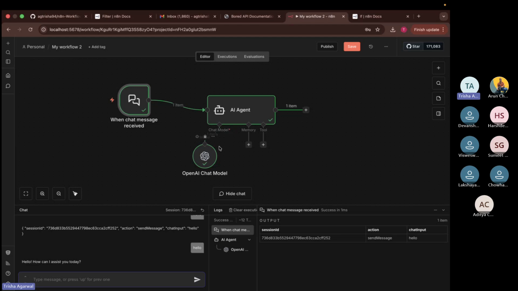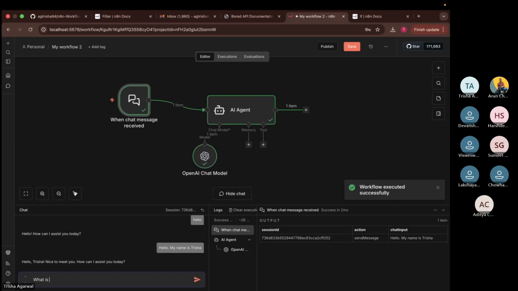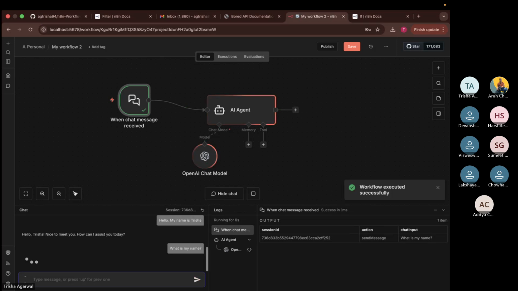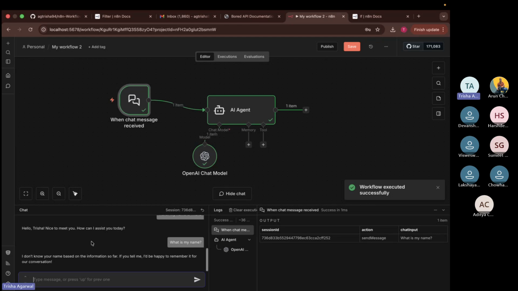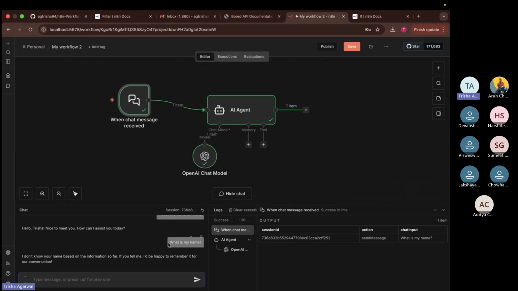Now, first I'm going to show you what happens when we do not engage memory. As you can see, I fed it my name. It replied, but the very next time when I ask it what is my name, it does not know because it does not have memory. It does not have context of the previous messages. It treats each new message as a completely new chat. So let us give it memory.